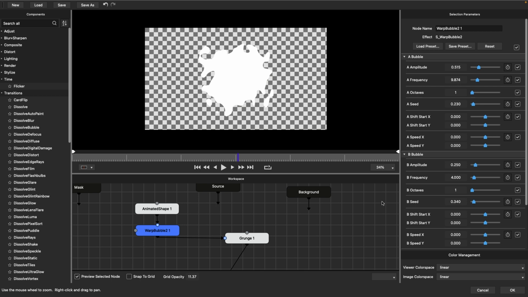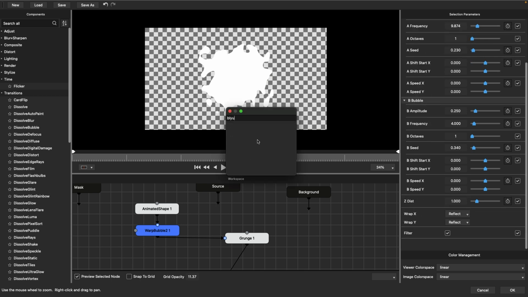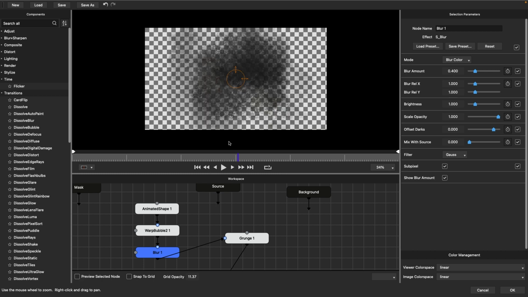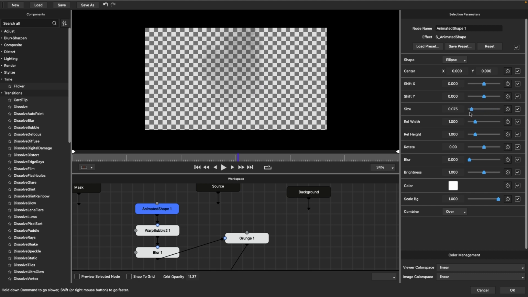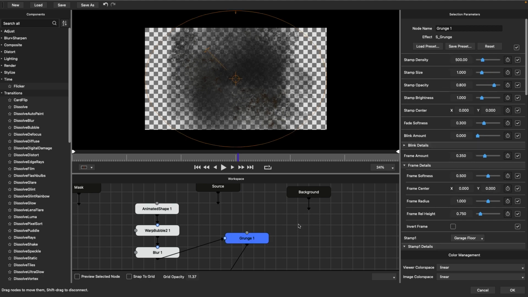But to make this a bit more smooth, I'm going to add a blur. I just wanted to show you why I was going to add the blur before I dropped a blur on here. So now I've got a blur effect on here, and I'll uncheck preview selected node, go back to my animated shape. And as I turn the size up, you can see that's a lot more smooth of a transition. Pretty cool.